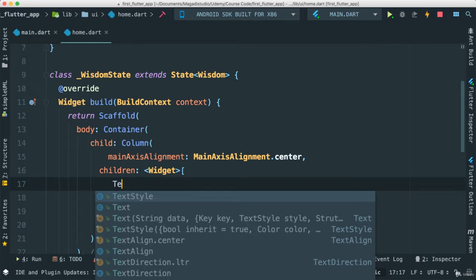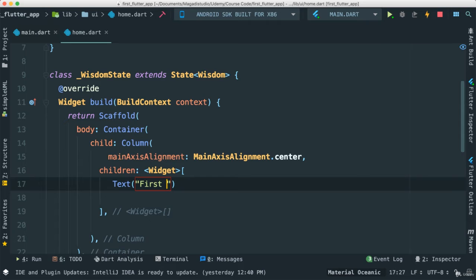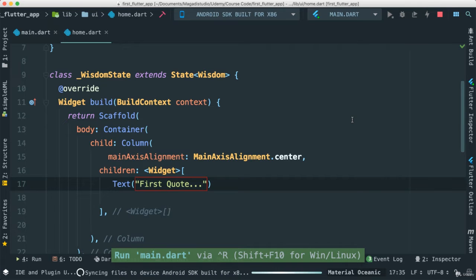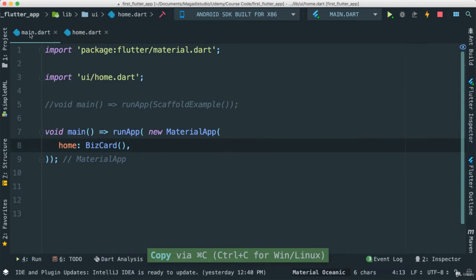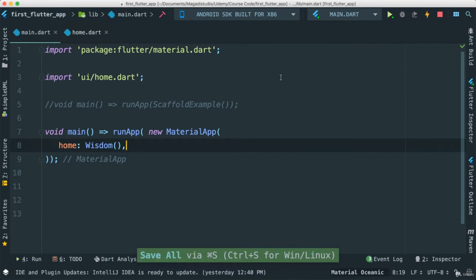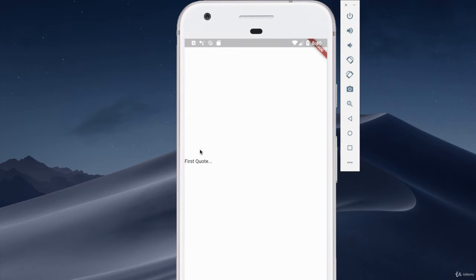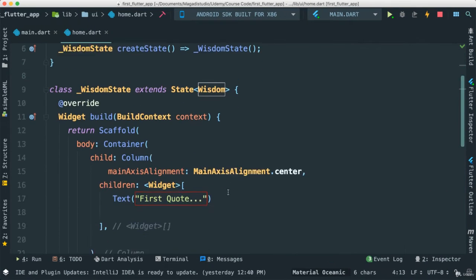For now, I'm going to add a text here real quick. In this text, I'm going to say first quote, like this. Let's save this and give it a run just to make sure that things actually work. Before we do that, we need to call this Wisdom in our main here, right? Because we still have business card. We want Wisdom like that. So let's run again. Hopefully we should see something. You can see here, it says first quote. Very nice. So it is working as expected.